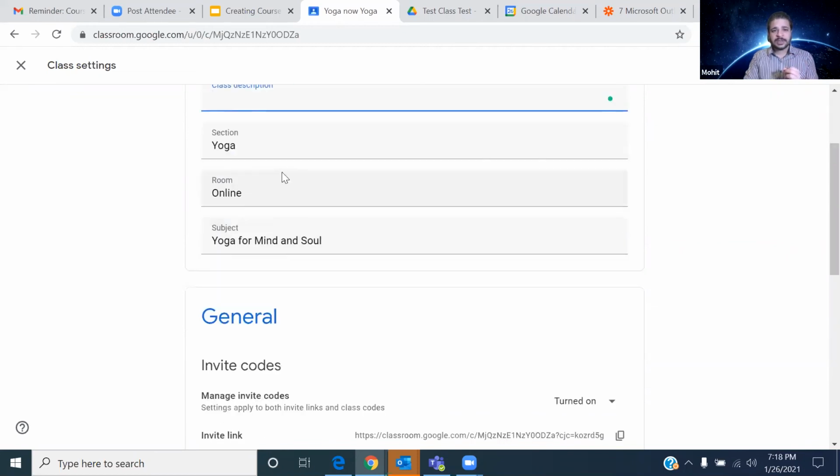Then section, as I earlier said, if you are doing more than one section, you can have section 1, section 2. This is an example, so I just wrote yoga. Room online, so if you're teaching online, you can just write online. If you work with a school or an organization, for example, if I'm teaching at DoSpace classes at Google Classroom, I can just write DoSpace has a conference room, a meeting room, lecture hall 1 and 2, and there's another interview lab, or 3D studio, computer lab.